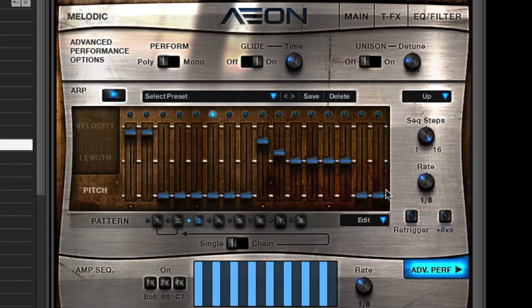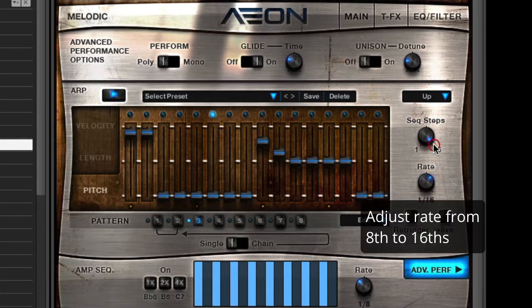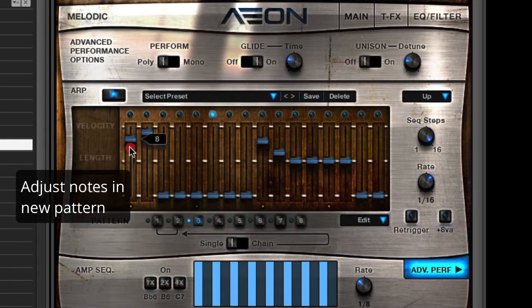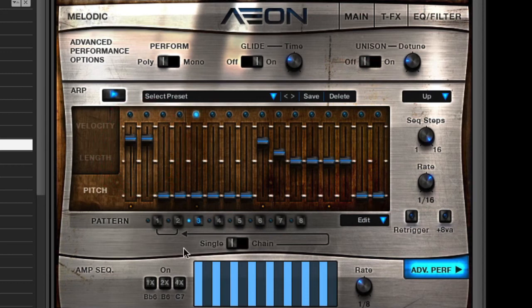Each of the patterns has its own rate parameter, so I'm going to change it from 8th to 16th notes to match pattern 1's rate. I'm also going to adjust the first 2 notes in the pattern to make some variation in the melody.